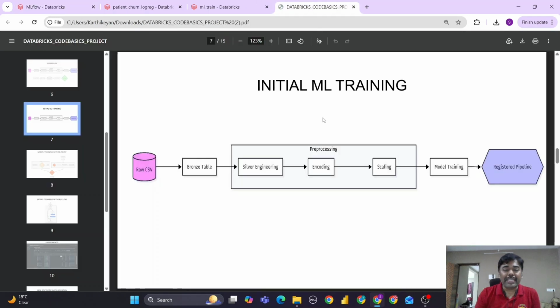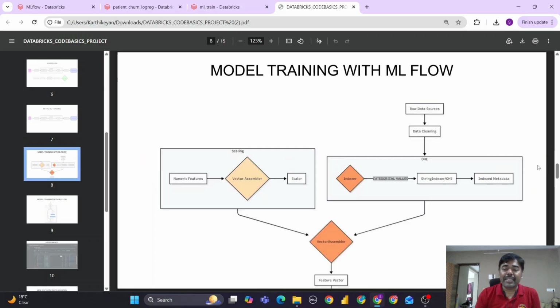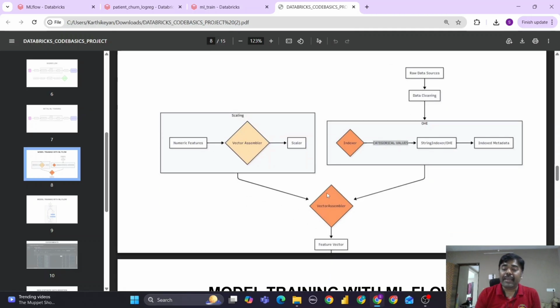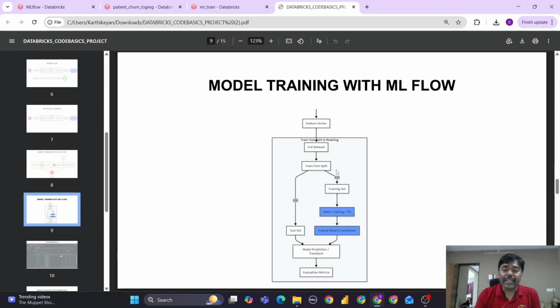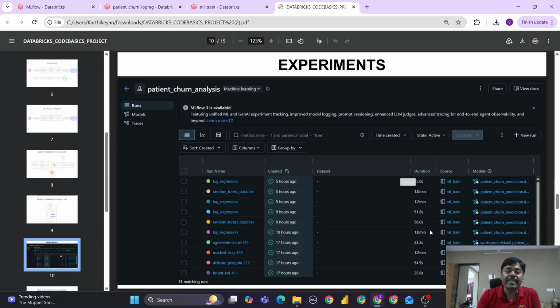Coming to the second part, we initially trained the model from raw CSV data, and we did various pre-processing steps. Finally, we trained the model with a registered pipeline. The categorical columns we converted with one-hot encoding after indexing. For the numerical columns we used a vector assembler and did scaling. Finally, we combined these two into a final vector assembler, trained the data, and tested the accuracy and everything along with the test set. This is what we did, and the various experiments we ran with the help of MLflow are registered here.